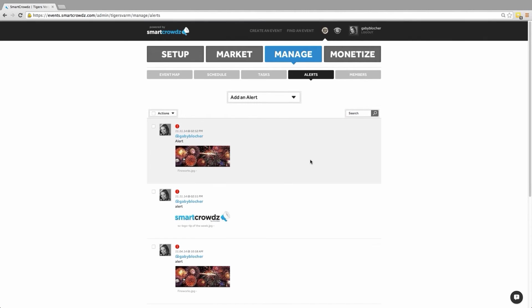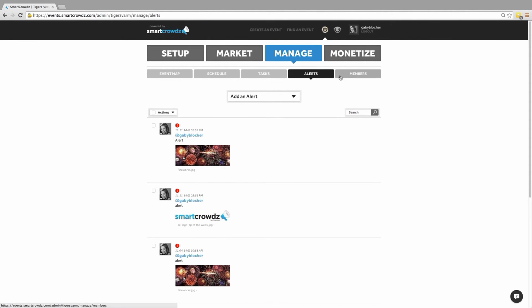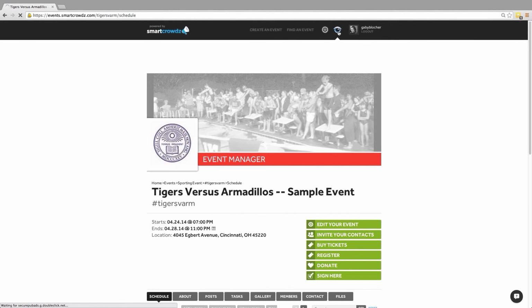Okay, so let's go back to our event homepage. So you click on the eye at the top of the screen to do that. This is how you navigate between the background of your event, the back end, the part that you're going to edit as an event manager, and the view of the event that you or any event member is going to see.